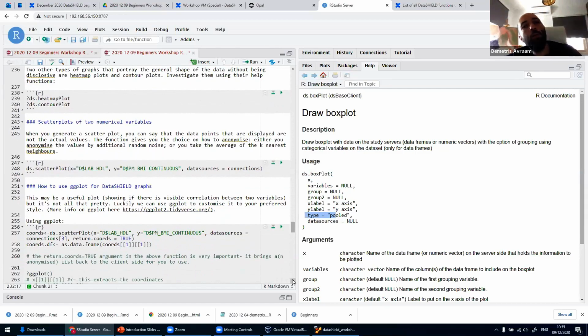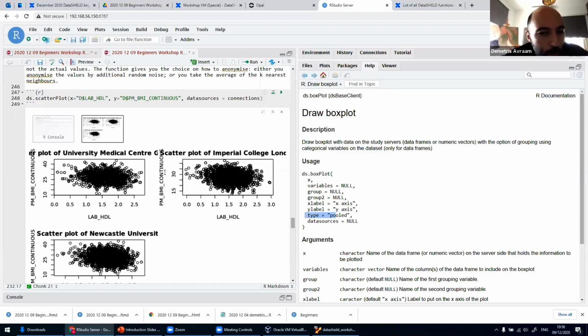So let's see how we protect privacy in scatter plots. If you want to create a scatter plot, this function is similar to the plot function in R, where you have two input variables, X and Y, and usually these two variables are continuous. You can also have a categorical variable or two, but usually the scatter plot represents the relationship between two continuous variables. So let's plot the scatter plot between cholesterol and BMI.